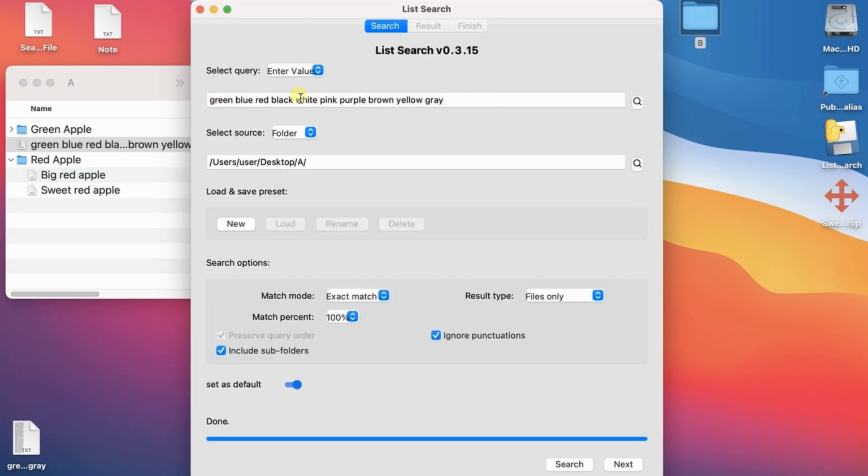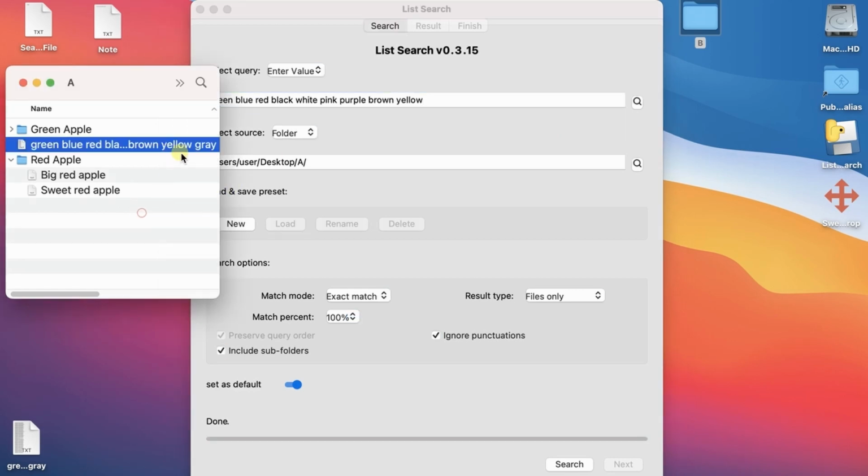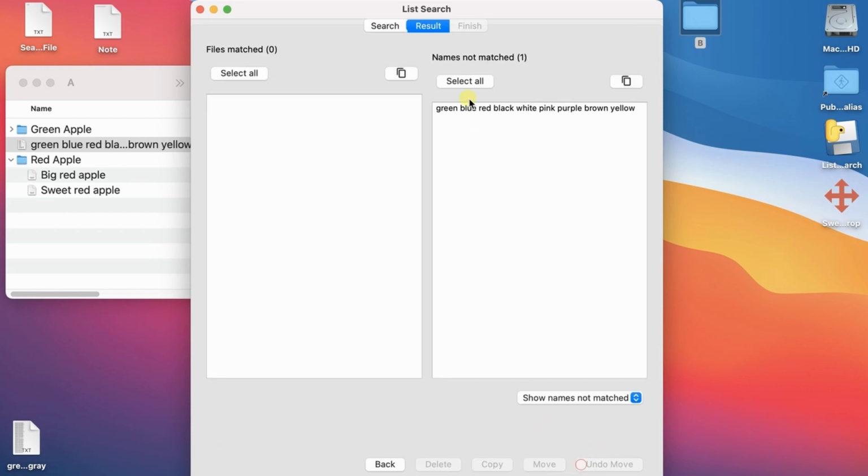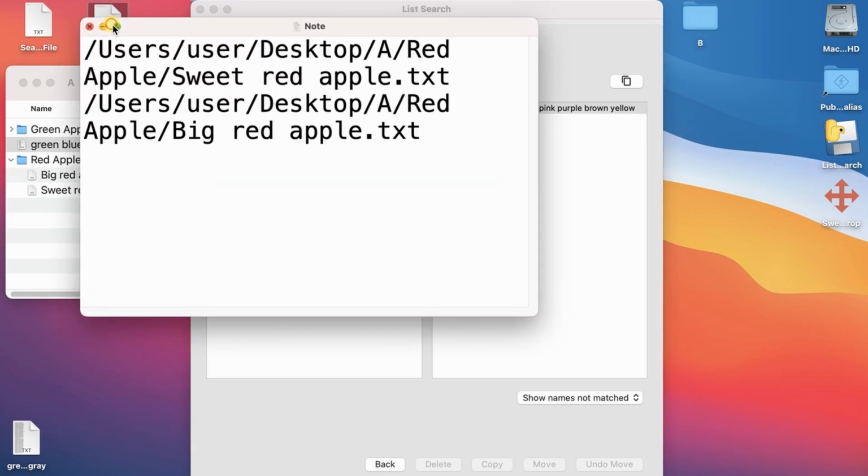But let's say over here, on my query value, I have 9 words instead of 10. Here I have 10. So if you search exact and match 100%, it will not find it. And on the right side, it will show you whatever it could not find. That's from your search query that it couldn't match and find anything. So it's showing them here, on the right window. You can copy them. If it's multiple, you can select all and copy and paste it somewhere else if you want to.